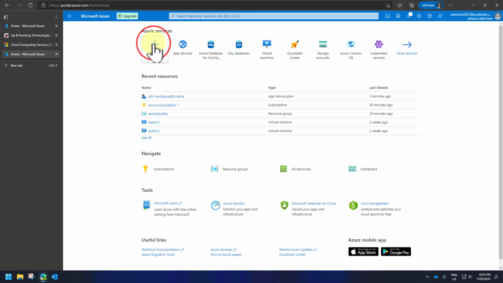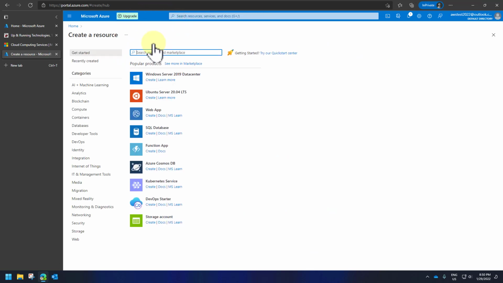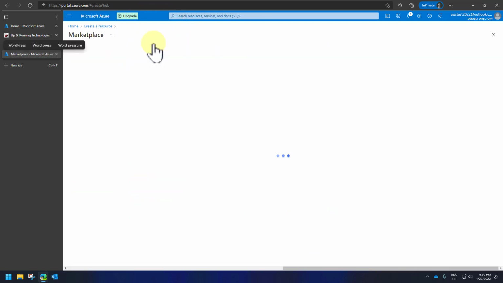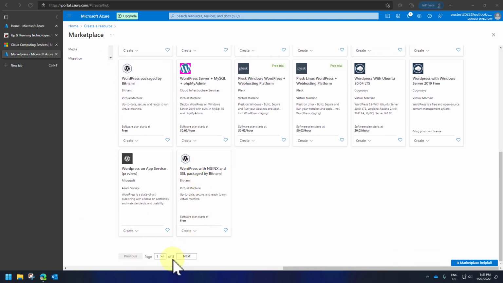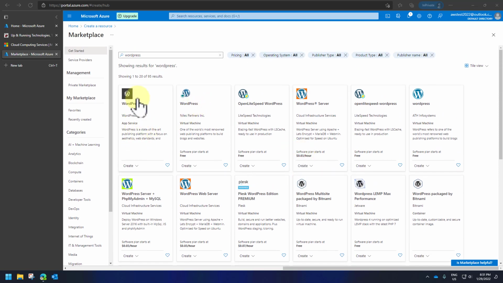So click create a resource in the top left-hand corner, type WordPress. And you'll notice in here, there's a ton of these. In fact, there's five pages of these. It just goes on and on and on. So the one we want is the first one here, but I'll explain what these other ones are.